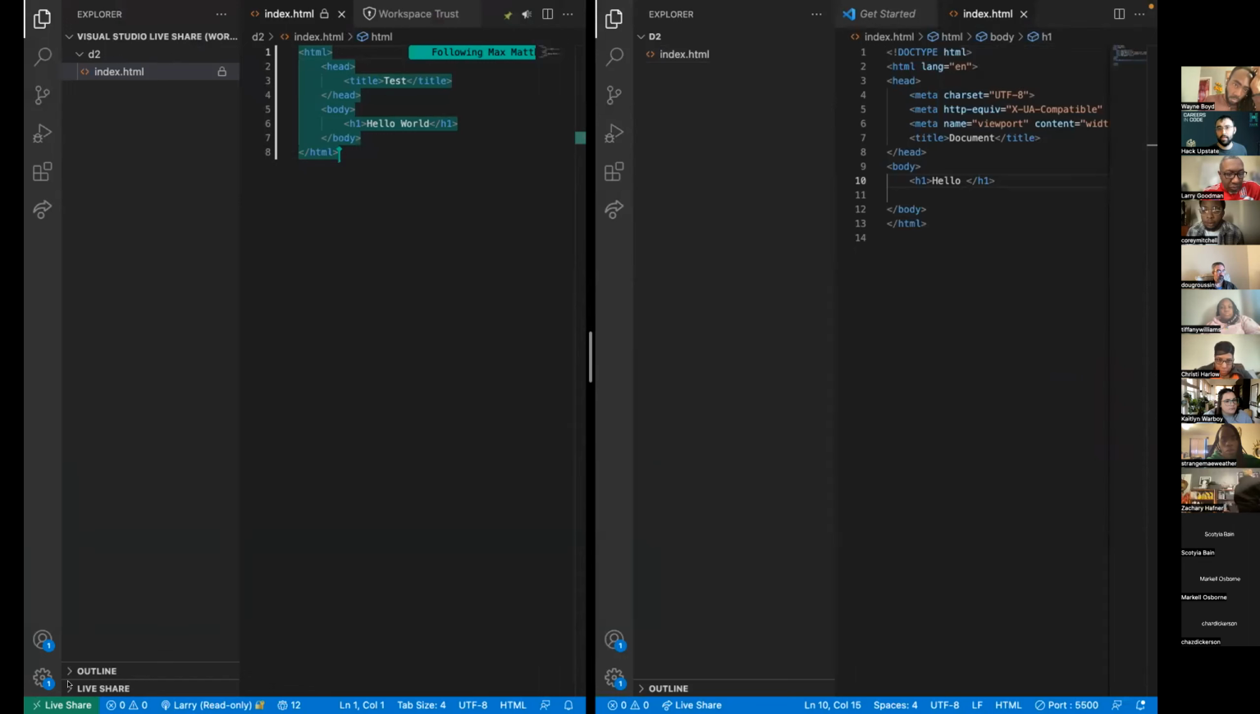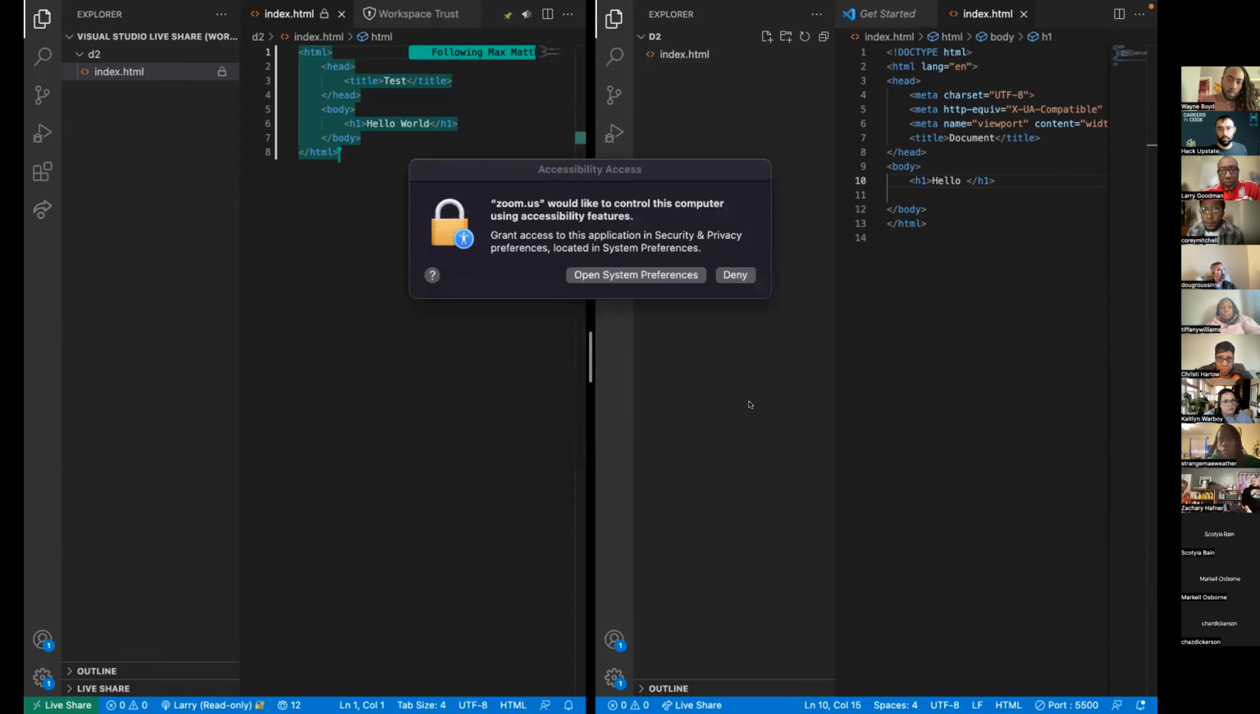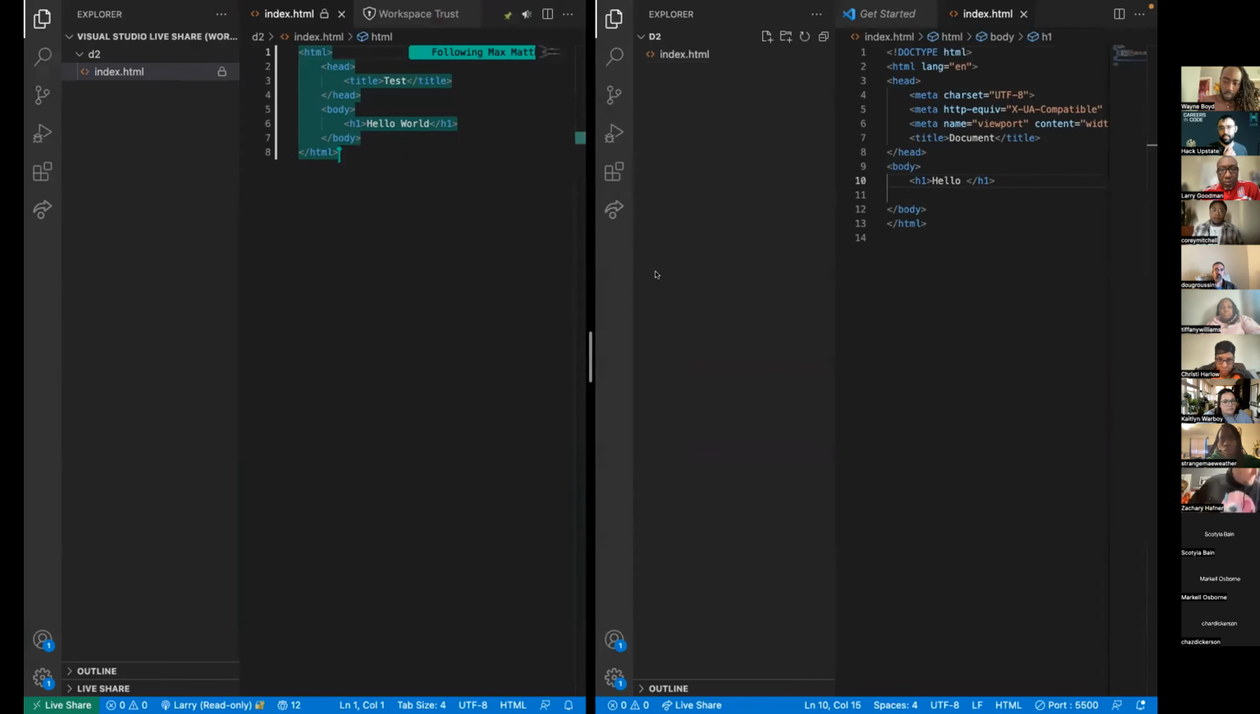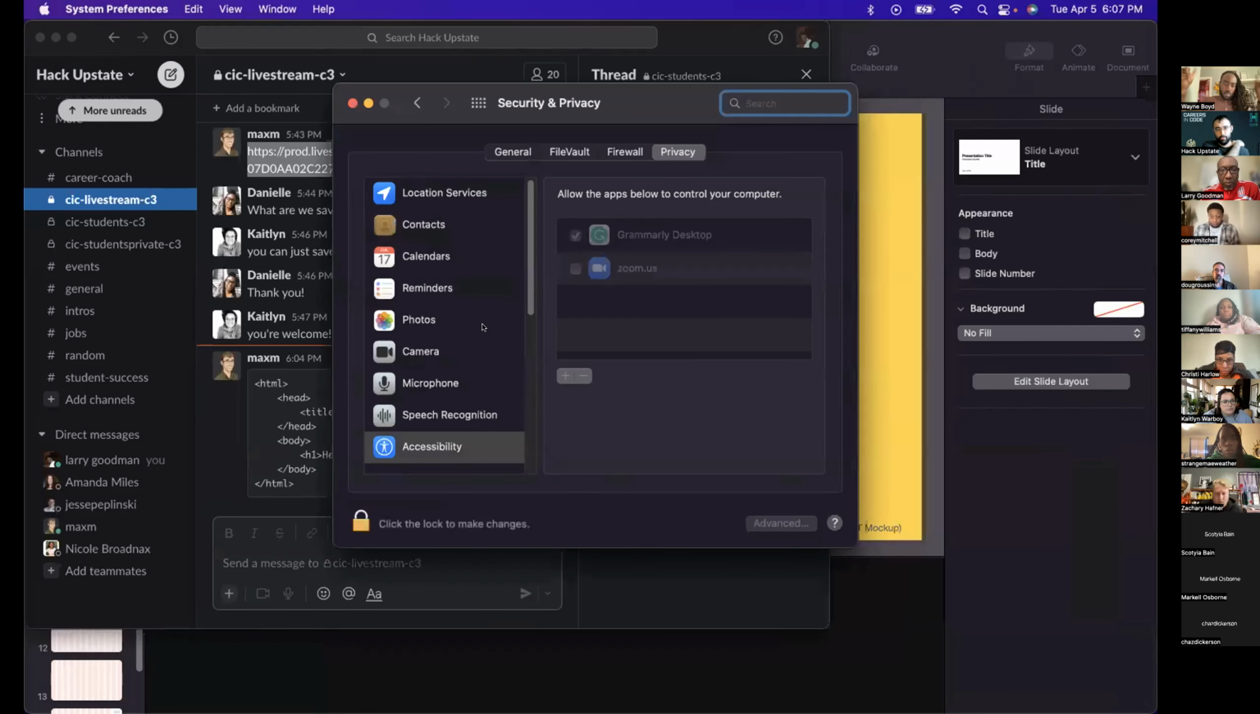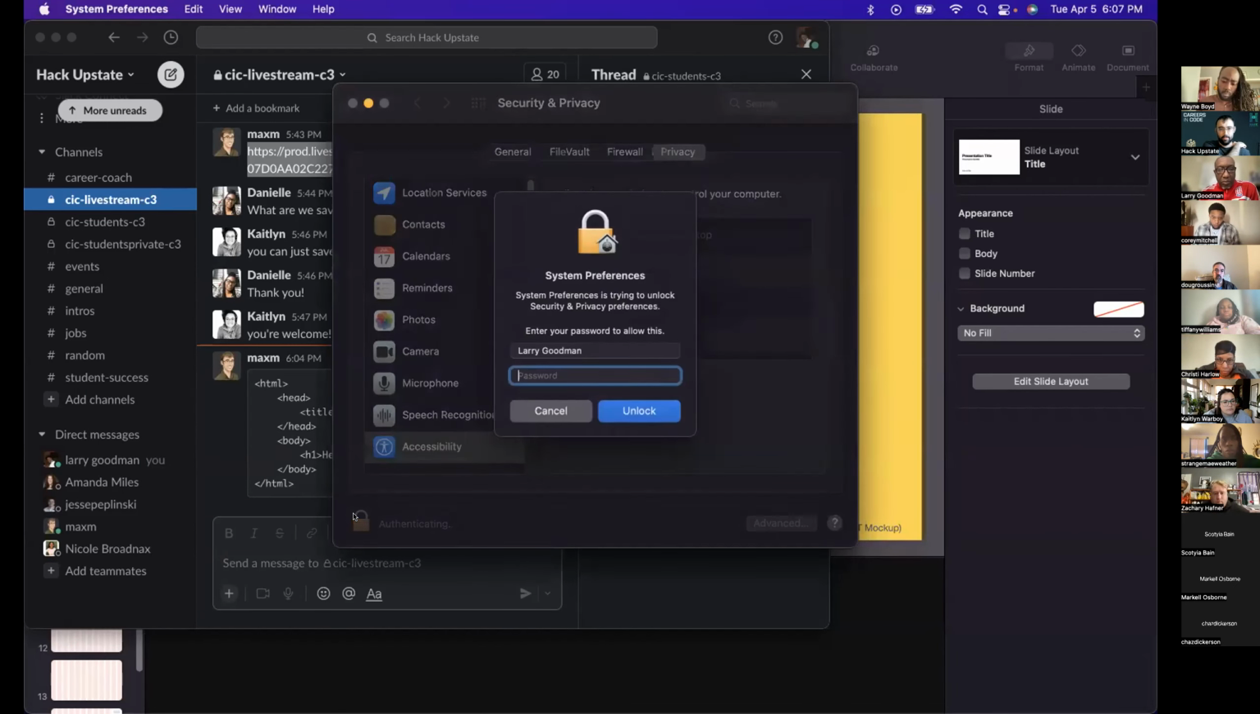Let me see. I'm going to just request remote control and go to open system preferences. This one you don't have to reboot Zoom, fortunately. The lock bottom left, your password.